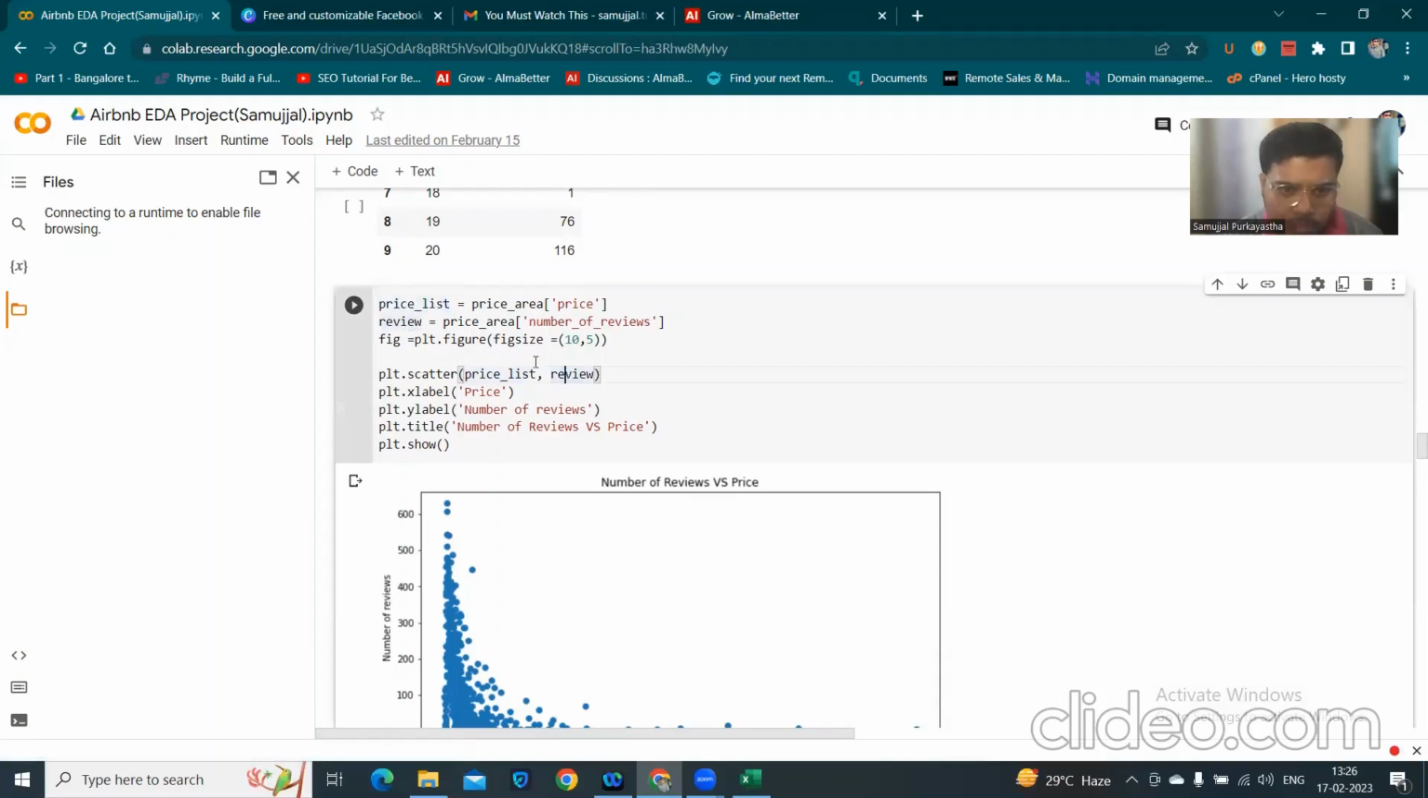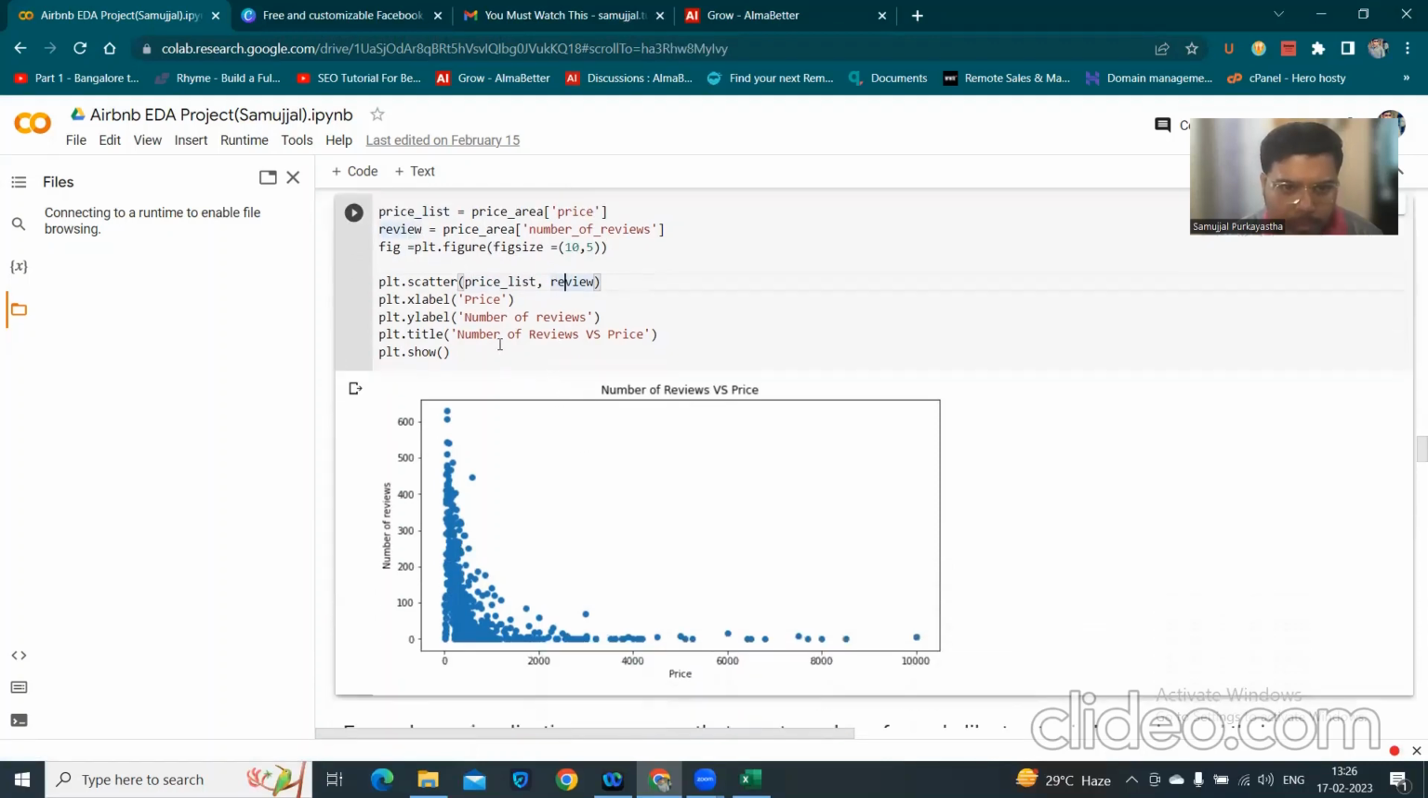So these two variables I've taken in the scatter plot, and same, I have labeled it. PLT is basically for the matplotlib, right? Yeah. So in the matplotlib, X level comes for the review. See, it's in the X axis, price is the name of that X axis. Then in the Y axis, the name of the Y axis is number of reviews. And what is the title of this? Number of reviews versus price.